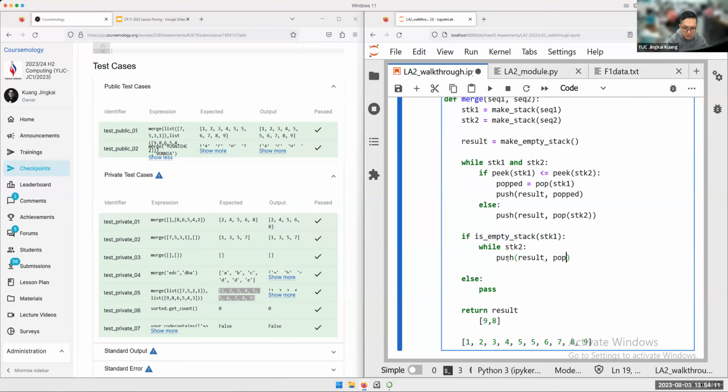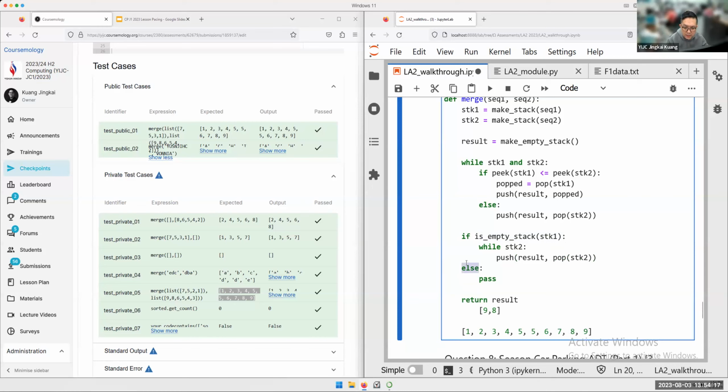Okay, then else. This else is for this if. So that means now stack 1 is not empty and stack 2 is empty. So no point checking stack 2, keep on doing this. What most of you did, the mistake was that you just put this line in. If you put it like this, how many times will you pop stack 1? Once, one time only. That's not enough, because you are making the assumption that stack 1 only has one item left.